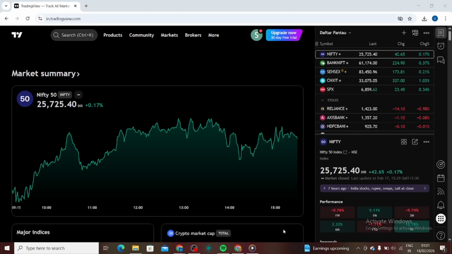In today's beginner-friendly tutorial, I'm going to show you exactly how to change the background color in TradingView. If you're completely new and have zero experience with TradingView, don't worry. I'll walk you through everything step by step.